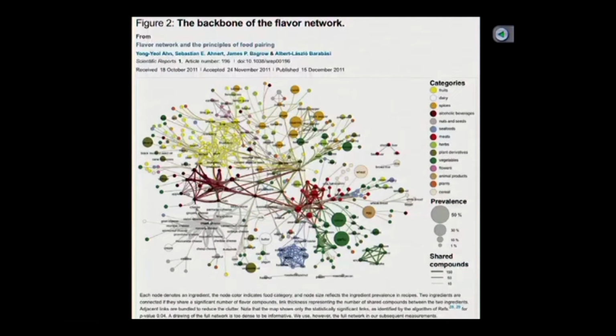As the data set gets more complex, so does the collaboration process. You may recognize this figure, published in 2011 from Yang-Yul Ahn and his colleagues. It connects food items that share chemical compounds. They then went on to cross-check these connections against recipe databases to see if there was a relationship between often paired ingredients and their chemical compound overlap.